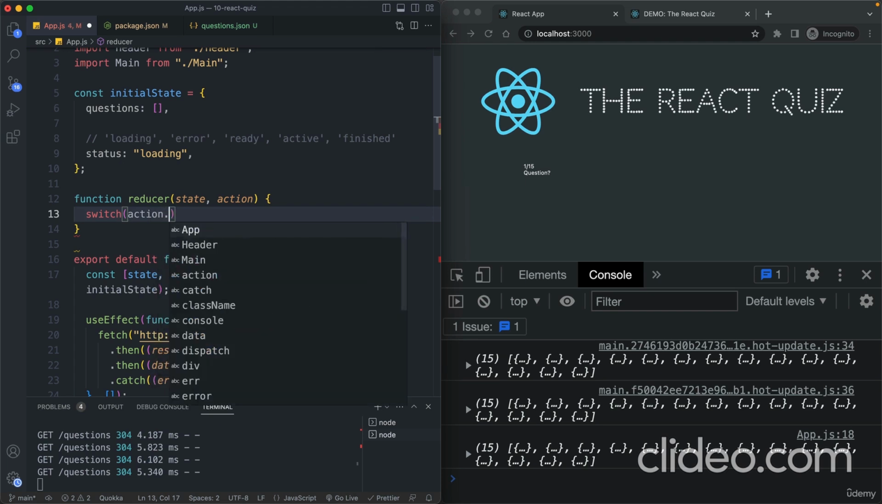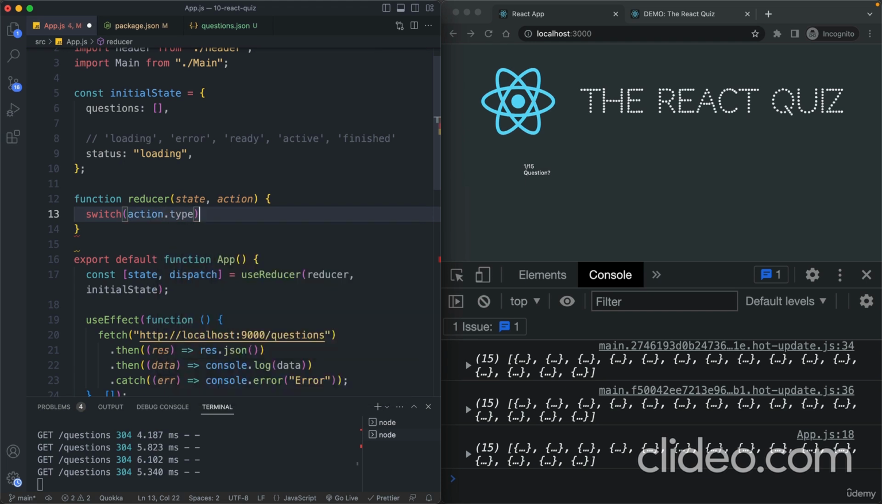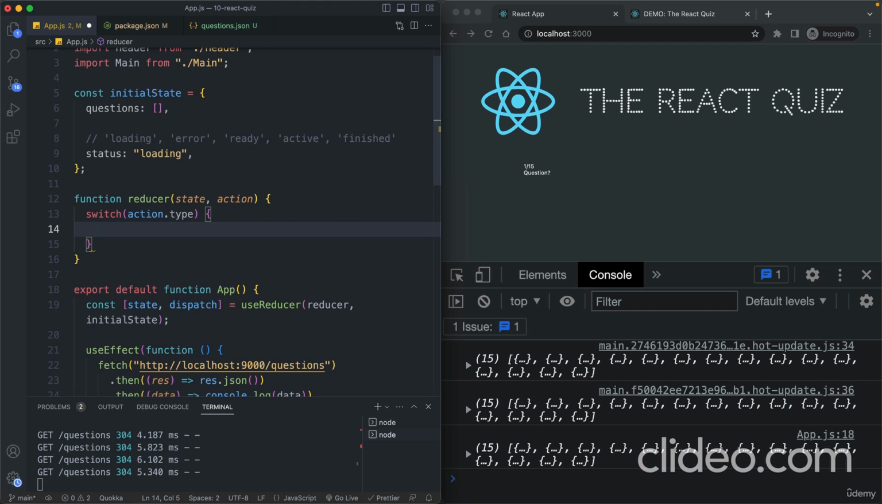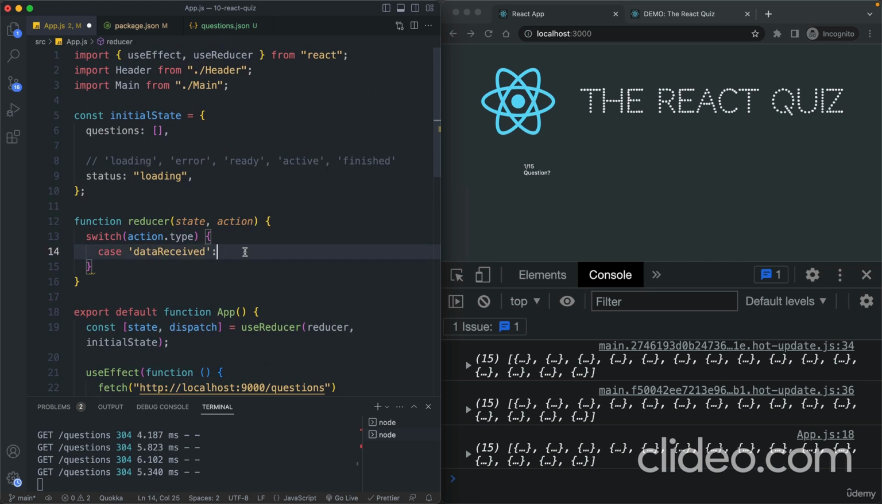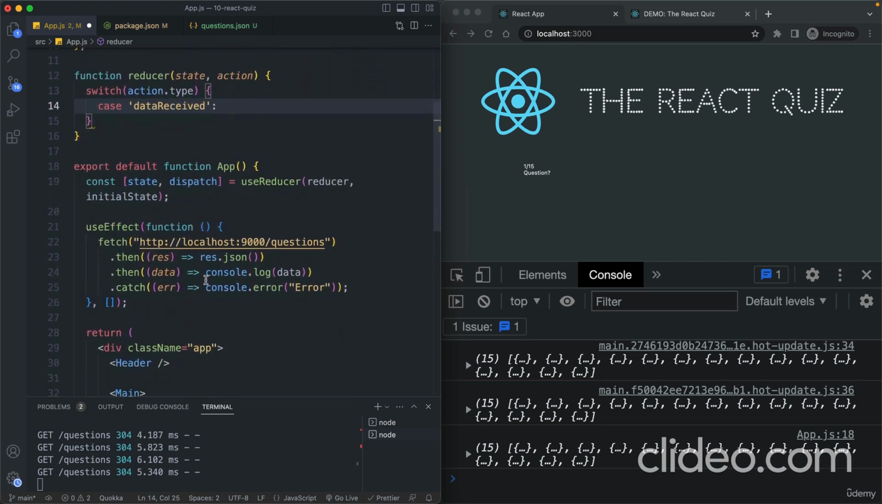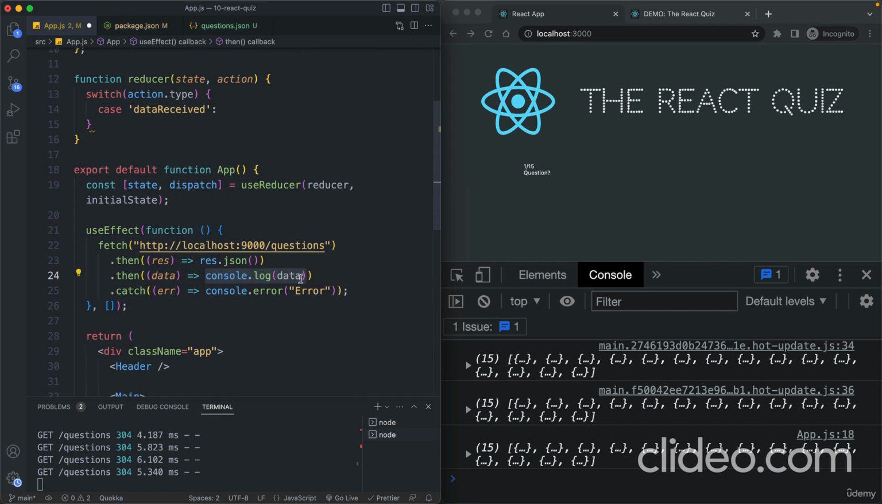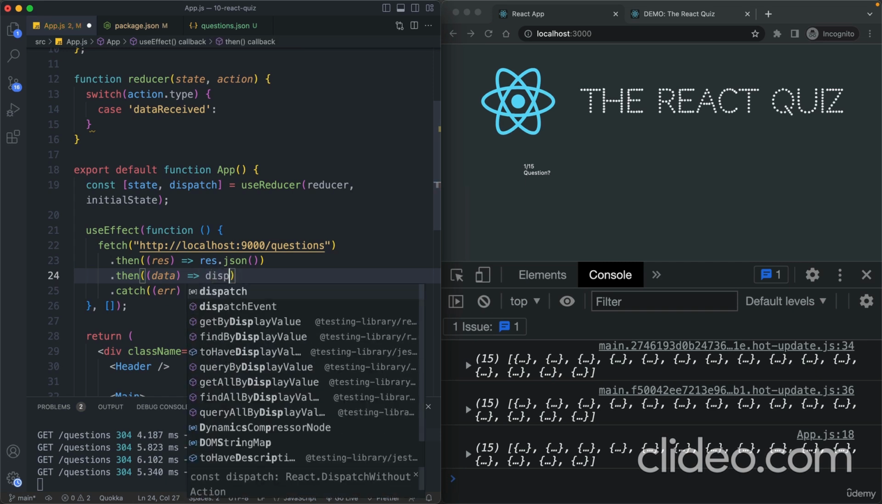So we switch the action.type. So we basically want to test for different types. And let's start with the case of dataReceived. So this will be the action that we're going to dispatch right here as soon as we actually have the data. So right here. And actually, let's do that first. So here we will now no longer log the data to the console, but instead we will dispatch an action to the reducer.